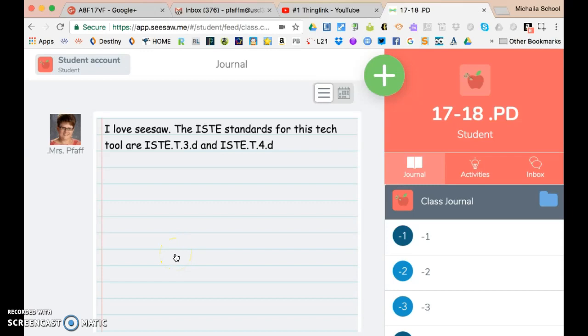That standard 3.D is to model and promote management of personal data and digital identity to protect student and data privacy. Seesaw actually follows all of the privacy laws, and parents and students can only see their own information.